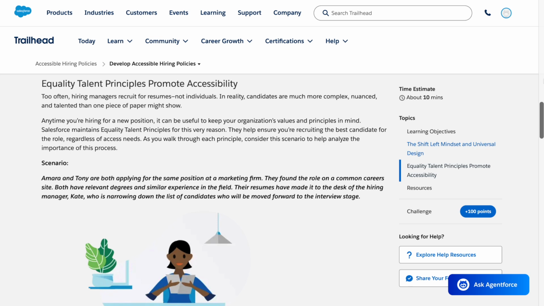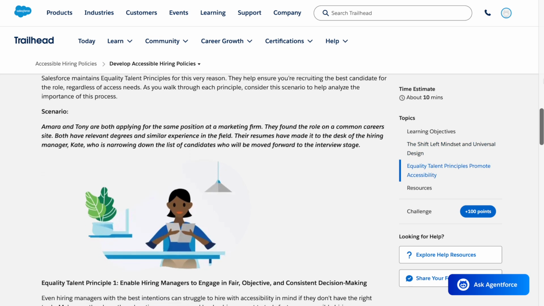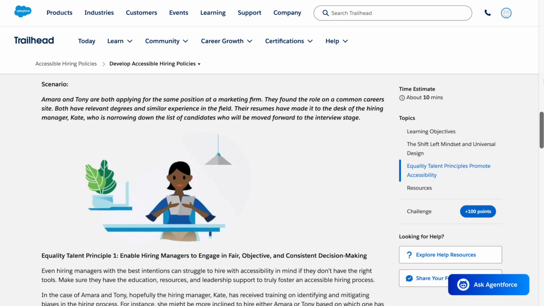As you walk through each principle, consider this scenario to help analyze the importance of this process. Scenario: Amara and Tony are both applying for the same position at a marketing firm. They found the role on a common career site. Both have relevant degrees and similar experience in the field. Their resumes have made it to the desk of the hiring manager, Kate, who is narrowing down the list of candidates who will be moved forward to the interview stage.